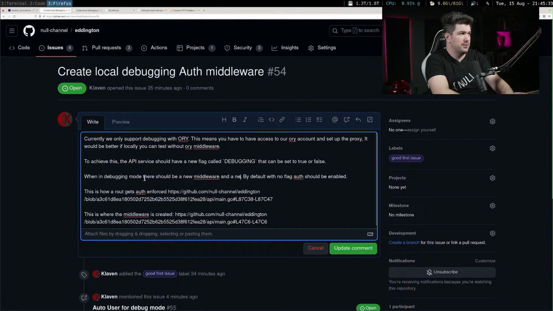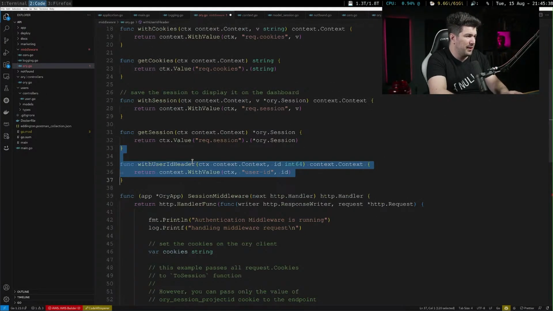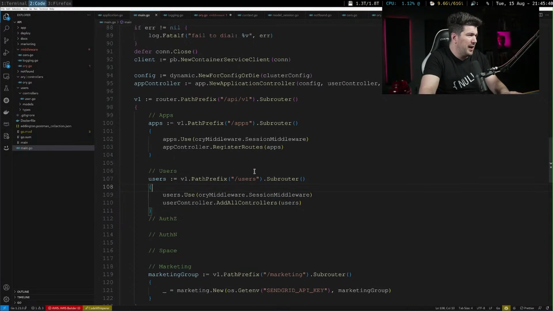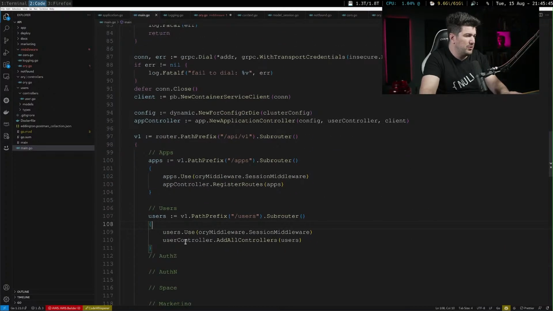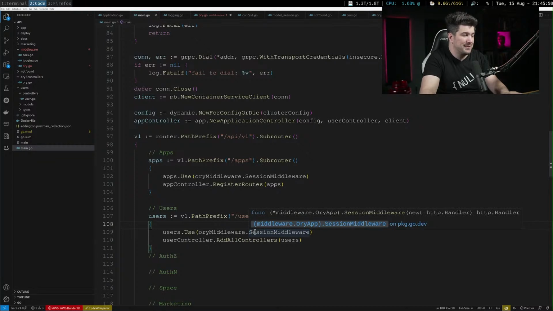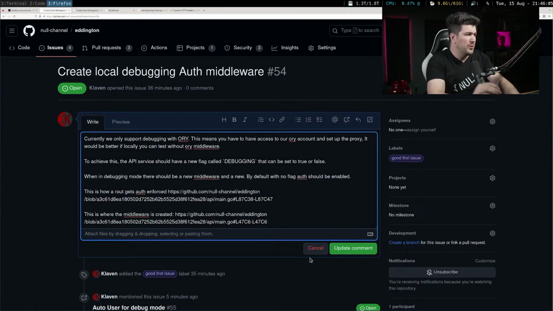And the last thing that I have here, we did all that. I believe this is the middleware function. So when we do the add using, we're passing this function. That's all that the auth middleware interface needs to have, this session middleware. So that's fantastic.